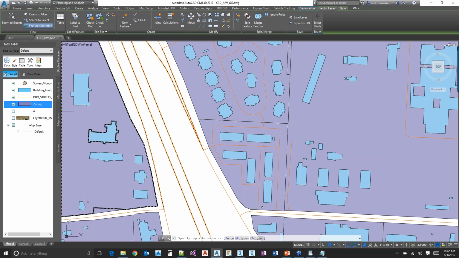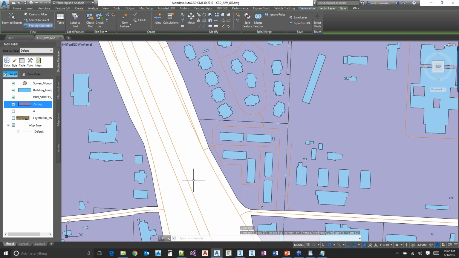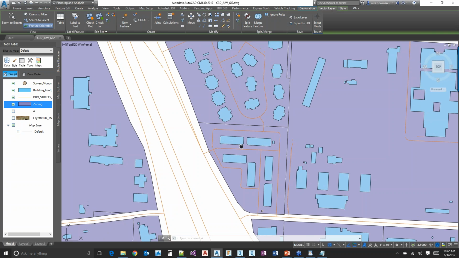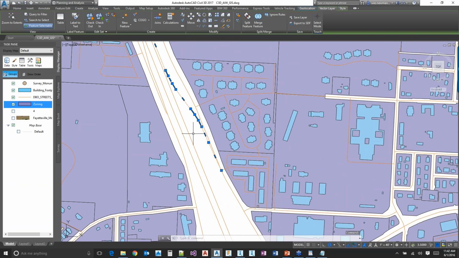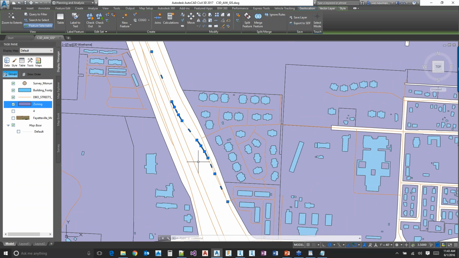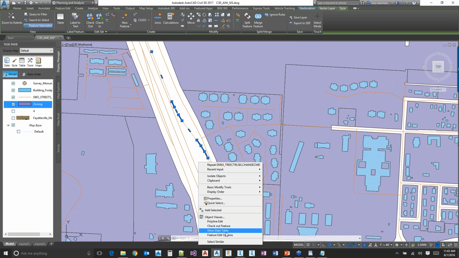A lot of times I'll actually open up the data in both Civil 3D and InfraWorks 360. A lot of times I utilize Map 3D or Civil 3D to look at the data and maybe look at some of the attribution and decide how I want to best utilize that in InfraWorks 360. And to do that, the easiest way is to pick one of these GIS pieces of data and then right-click on it and do Show Data Table.